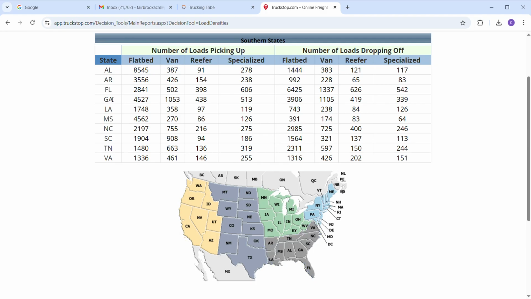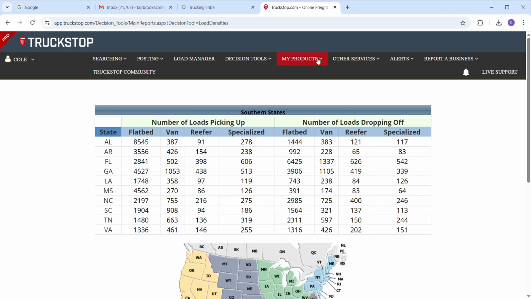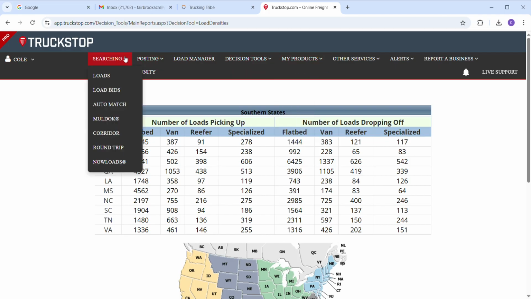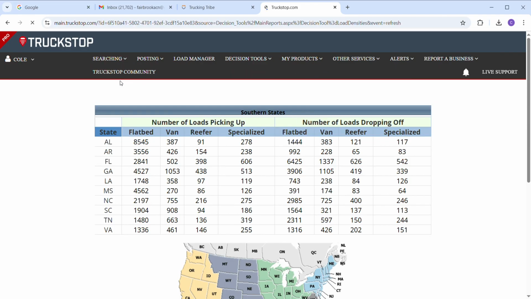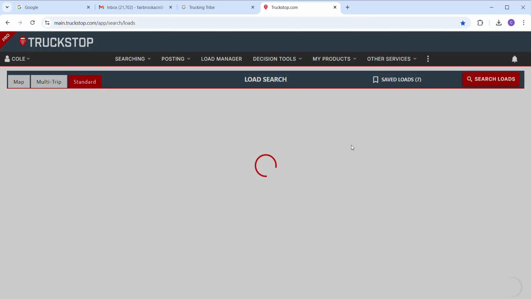Now, Alabama's not shabby either. It's got a ton of loads, quite a bit more loads dropping off, but still a very good situation for flatbeds. So that's kind of how we use this feature. It's a really cool feature. I use it all the time. Okay, now we can go back to searching, go back to our loads, and that is about it.